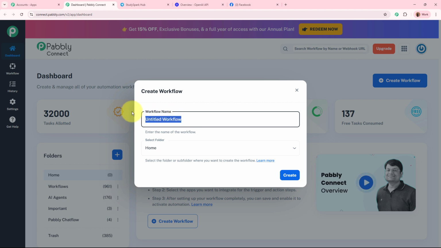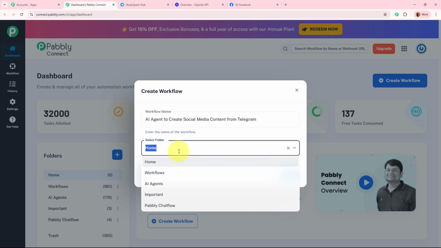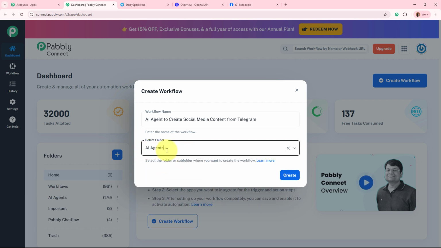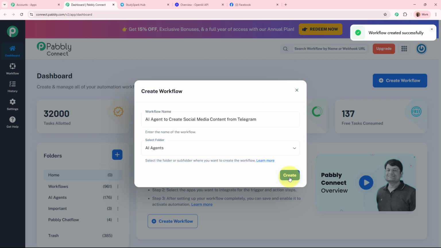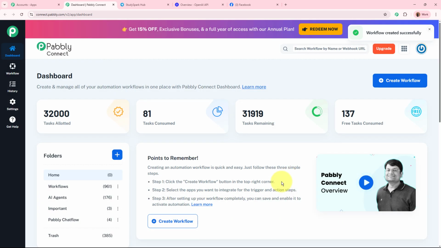Okay, firstly, it is asking me for my workflow name. So for the workflow name over here, I'm going to write it as AI agent to create social media content from Telegram. Okay, so this is the name of my workflow. For the folder on the left side of my screen, these are the folders from which I'm going to select this AI agents folder, and then I'm going to click on this create button right here to create a new workflow.